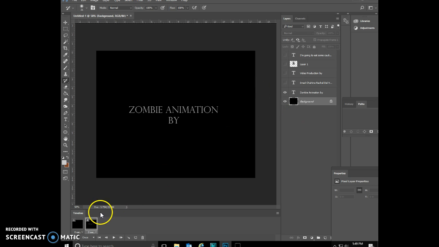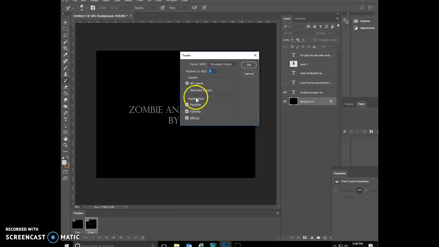And in between the two things, we're going to do a tweening with fade. So you've got some choices here. You usually want to have all layers, and we want to have position, opacity, and effects in place. And we could do 30 frames, which would be a whole second of film. But I'm just going to go ahead and do 8. I think that's a good number.